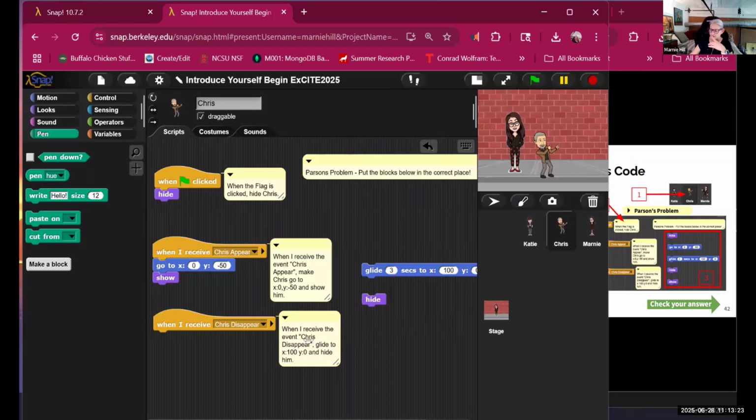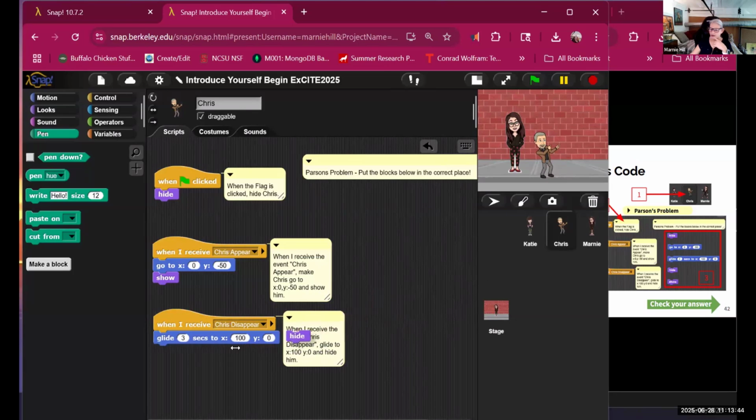And so what are we going to do now? So this comment says, when I receive event Chris disappear, glide. So this is my event Chris disappear. We're going to glide to this and we're going to hide him. Okay, so we're going to come over here. And then we're going to click hide. And then what do I want to do now?